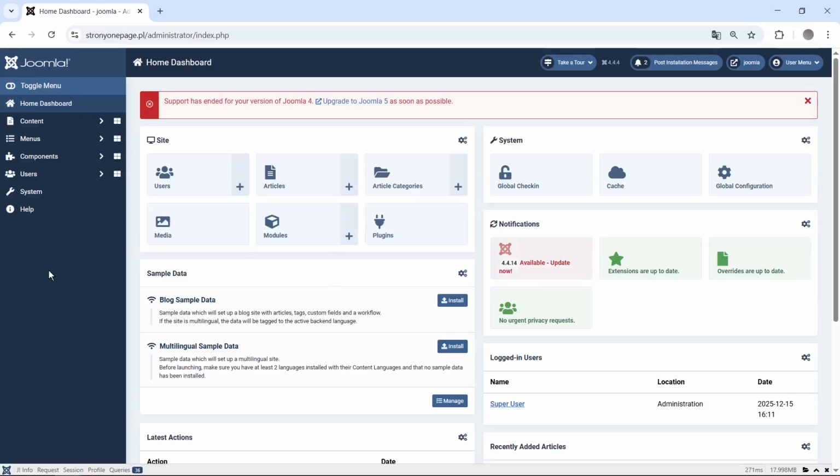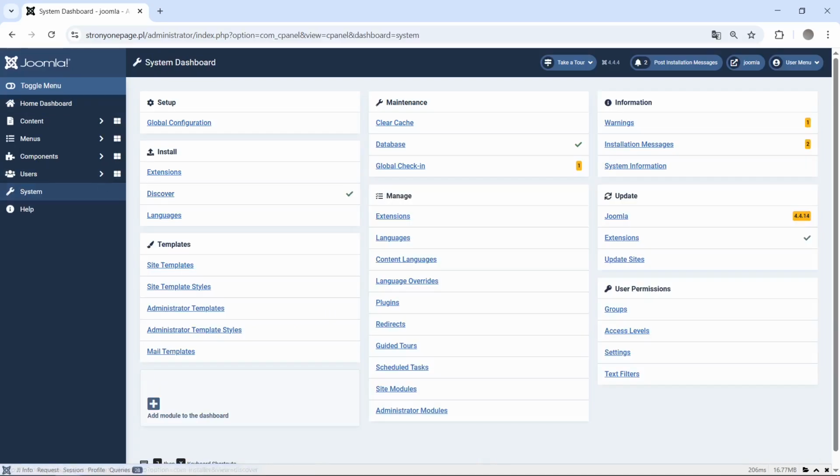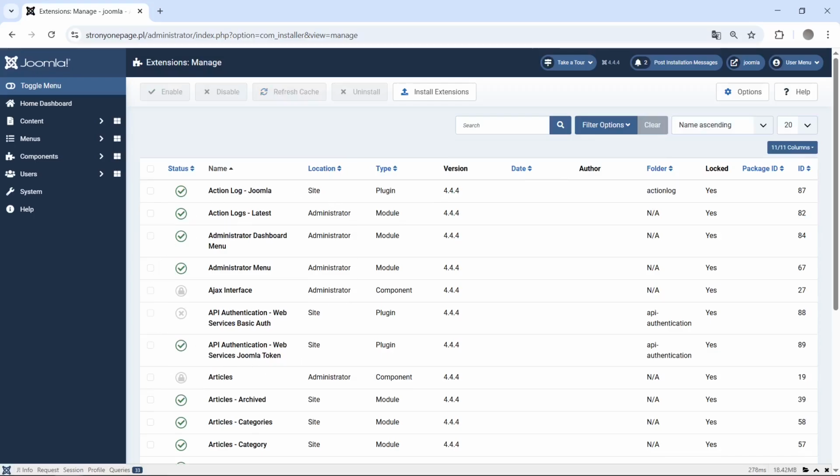Hi, in this tutorial I'm going to show you how to disable or enable extensions in Joomla. So the first step is to log in to our administrator panel in Joomla, and when you'll be logged into your website you need to go to system settings, and here we have something like manage extensions. We need to open it, and here we have a list of available extensions.